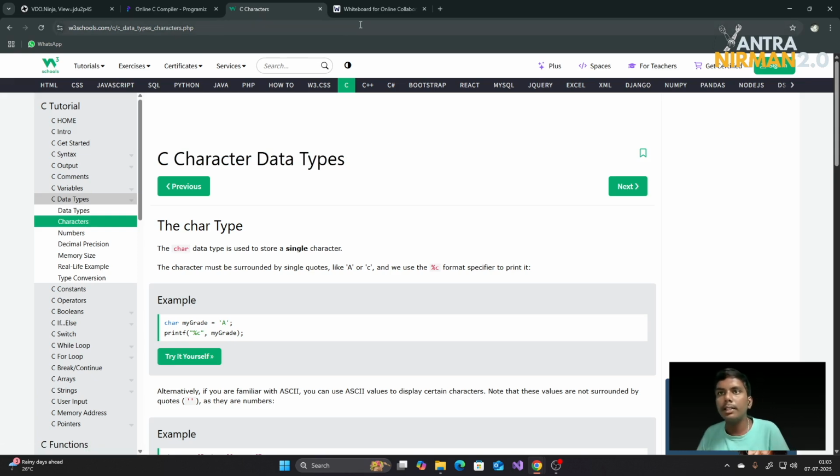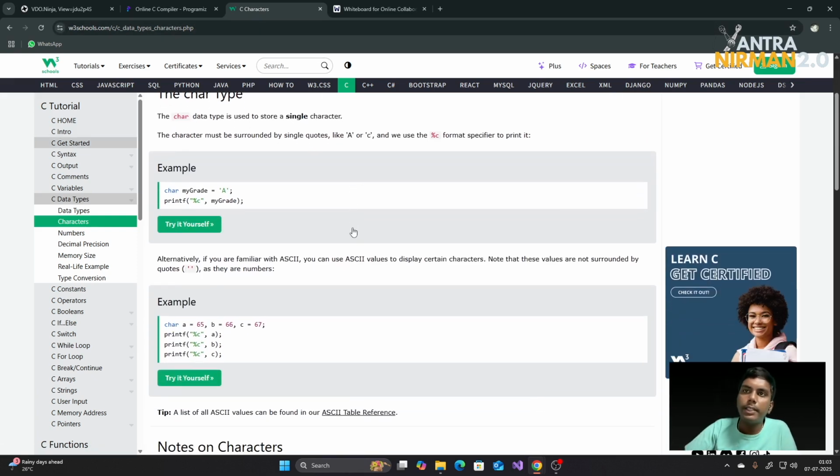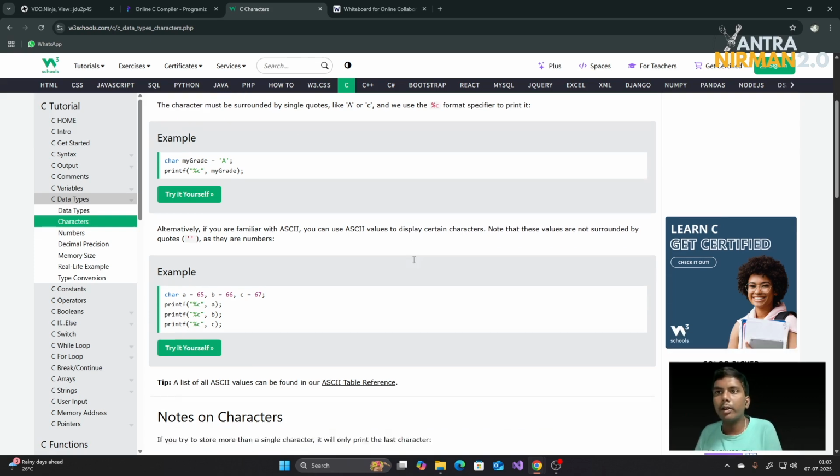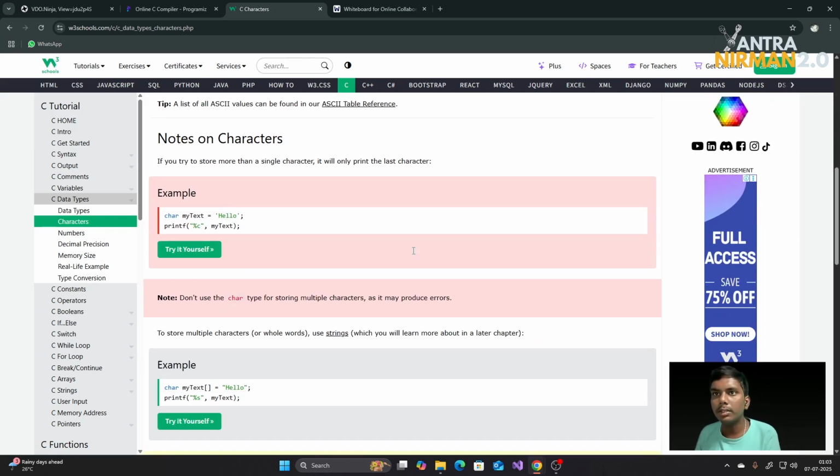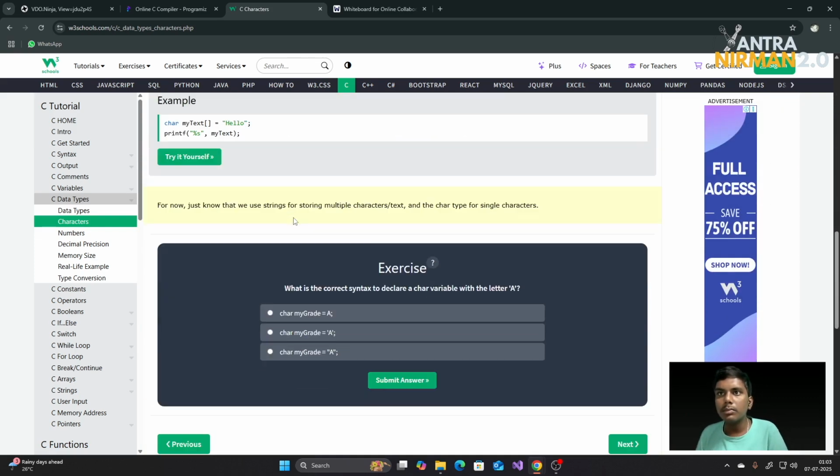Now let's go further. Character. I have mentioned this part, characters can store only one character. It cannot store a set of characters like this.